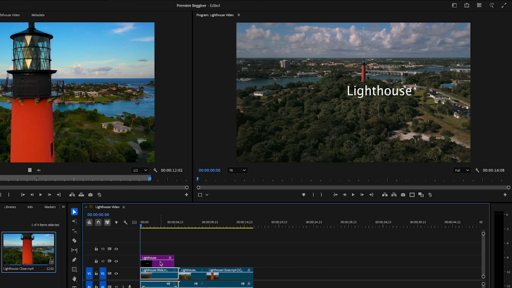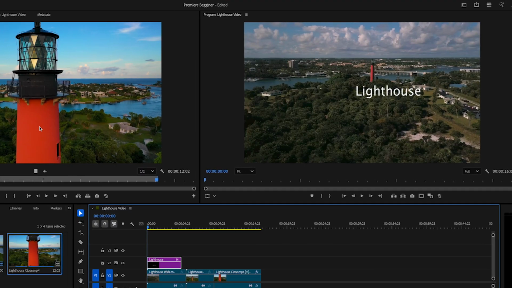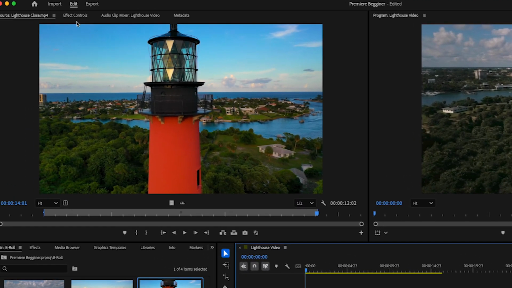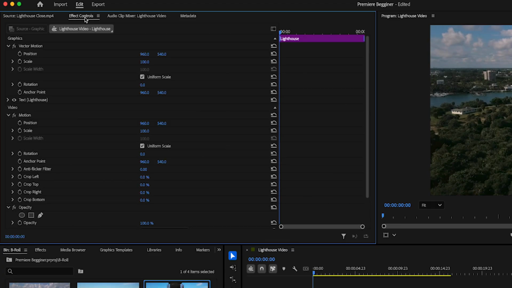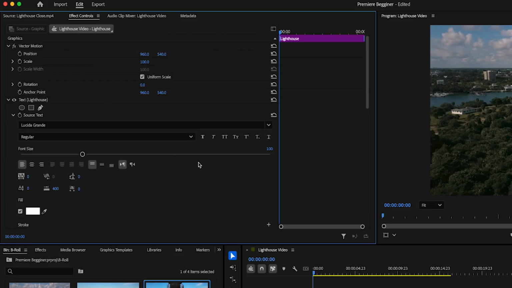The way we do that is by clicking on our text layer and coming up here to the top left and clicking on this panel here, the Effects Controls panel. Here in our Effects Controls panel, you can see right down here you have the text lighthouse. If we toggle this arrow down, we see we have all the parameters for our text.